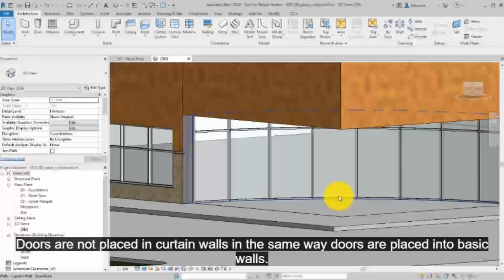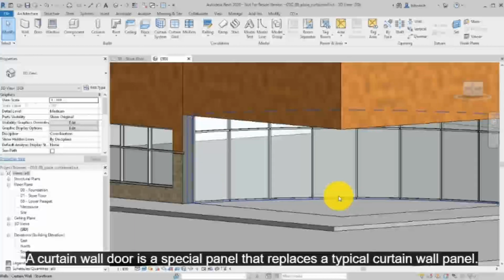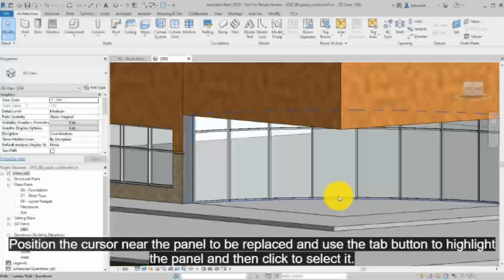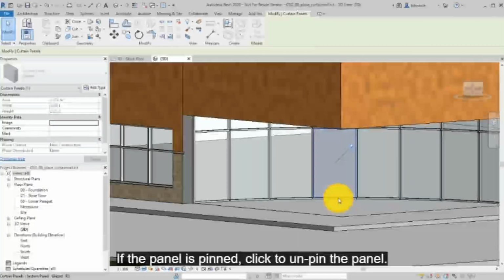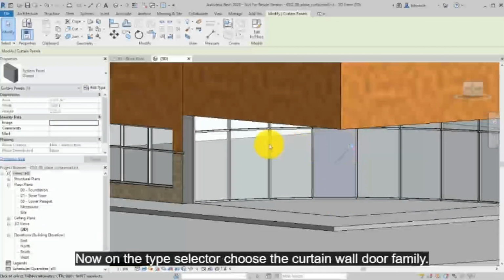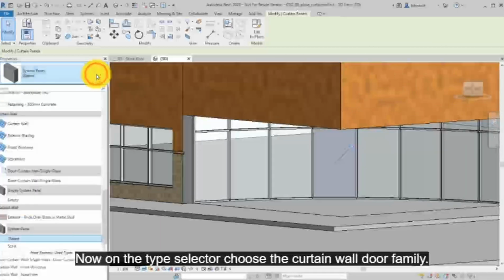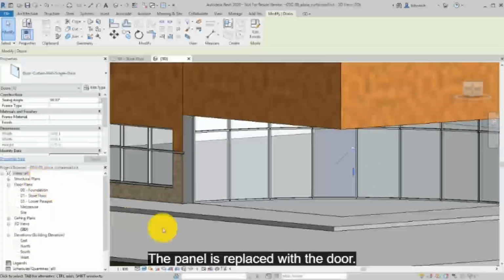Doors are not placed in curtain walls in the same way doors are placed into basic walls. A curtain wall door is a special panel that replaces a typical curtain wall panel. Position the cursor near the panel to be replaced and use the Tab button to highlight the panel, and then click to select it. If the panel is pinned, click to unpin the panel. Now, on the Type selector, choose the curtain wall door family. The panel is replaced with the door.